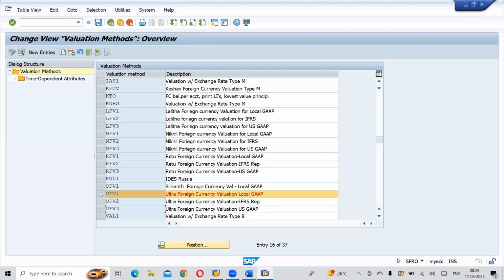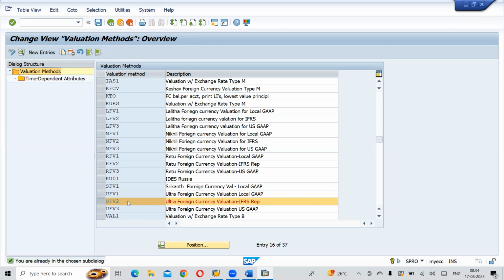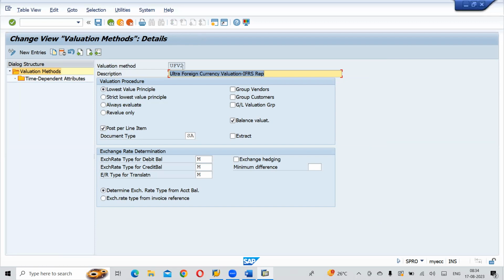The next, select UFV1, because we need to create two more valuation types: one for IFRS reporting and one for US GAAP reporting. So click on the Copy As button, because the same attributes we are going to take. Select UFV1 and click on Copy As. Okay, then you can give here, instead of UFV1, just give UFV2 and change the description.